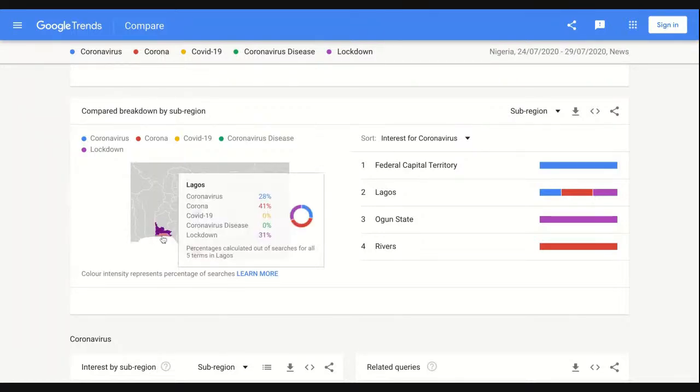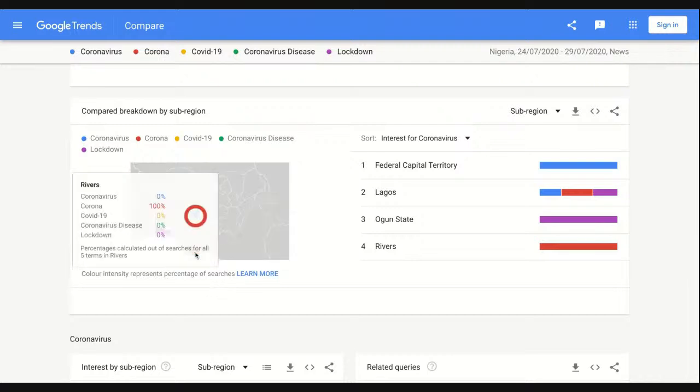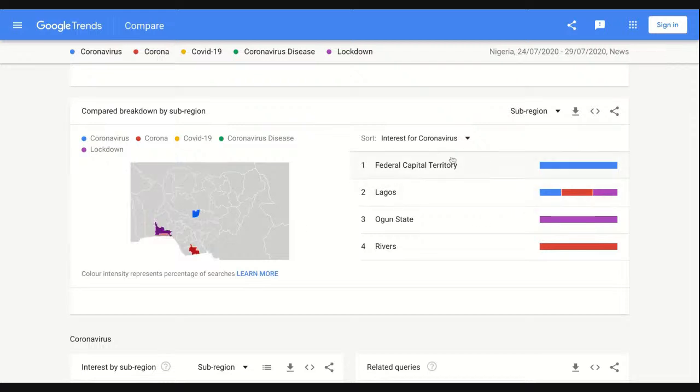But if you go to Lagos, coronavirus had 28% of interest. Corona had 41%. COVID-19 did not have substantive interest, neither did coronavirus disease, but lockdown had 31% of interest, and so on and so forth. So any place with a color demarcation shows you such interest. For example, Ogun State had 100% interest in lockdown. Then Rivers State had 100% interest in coronavirus.